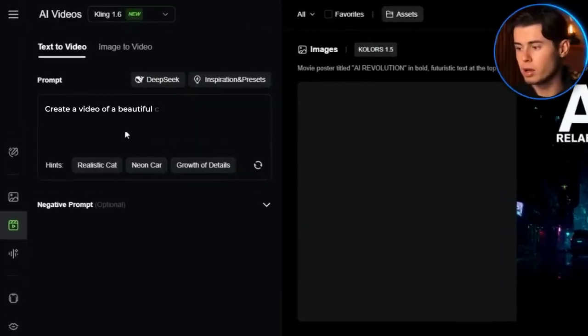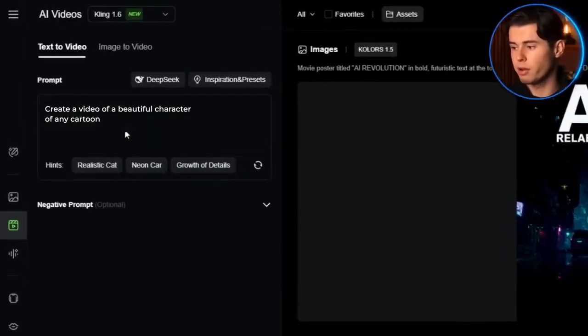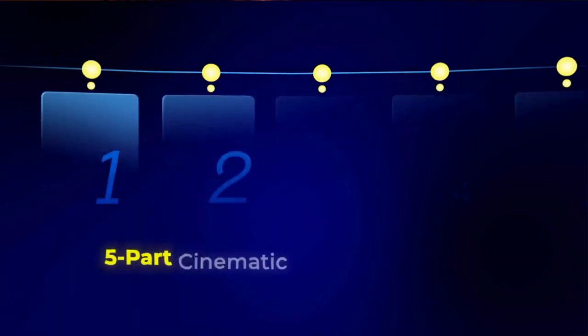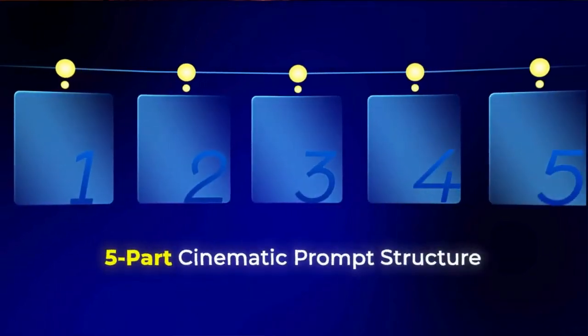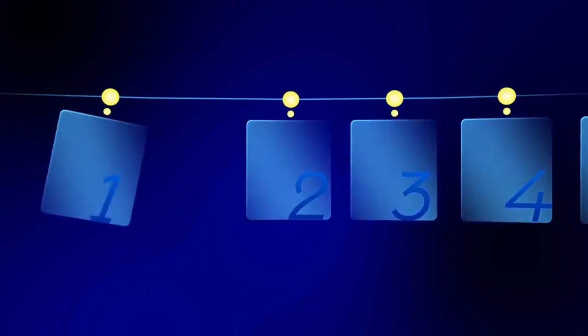Most people write vague and generic prompts, and then wonder why their videos look terrible. The key to getting amazing results is using what I call the 5-part cinematic prompt structure, which breaks down like this. First is the subject description, like who or what is in the scene, then the action that is taking place, followed by the environment, then the lighting and atmosphere, and finally the camera movement.